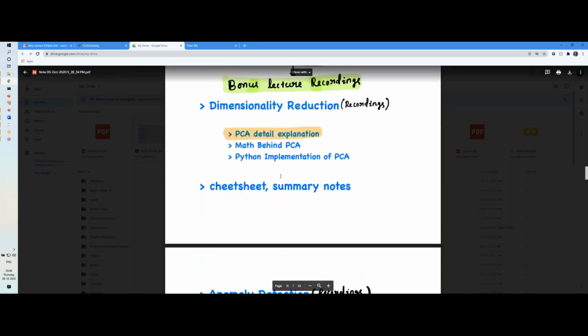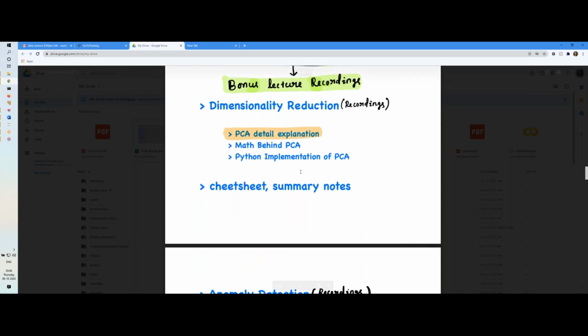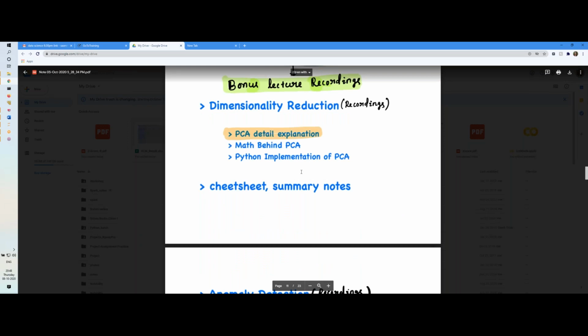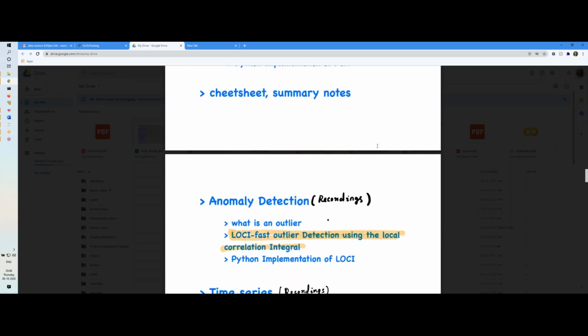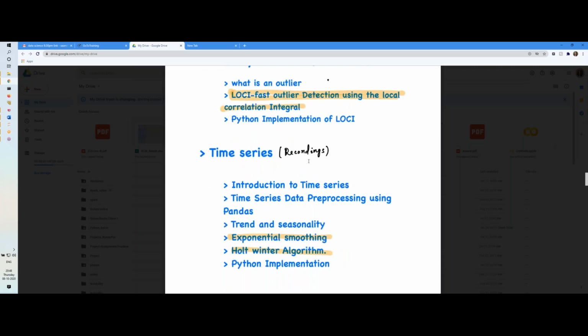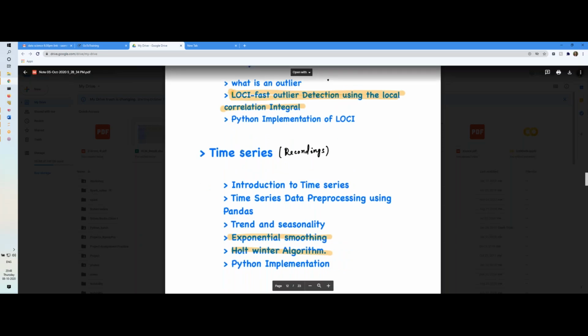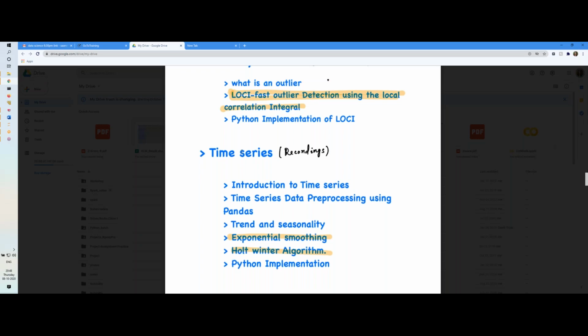So these are Python implementations, meaning one project. I'll mention the project name also. I will modify the syllabus a bit. So one project, two projects, and finally the time series. We don't have time, we are not completing time series, but I will give you the recording where you will understand what time series data is, how to process time series using pandas, what trend is, what seasonality is, what exponential smoothing is, what the Holt-Winters algorithm is, and finally how to implement it on a project. So these are all module 12.